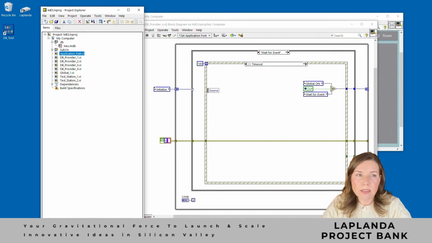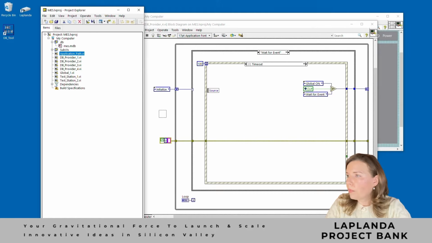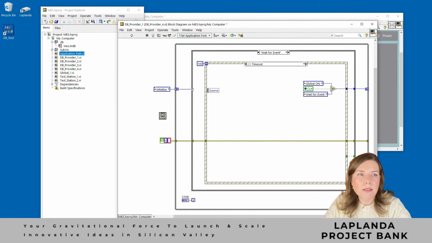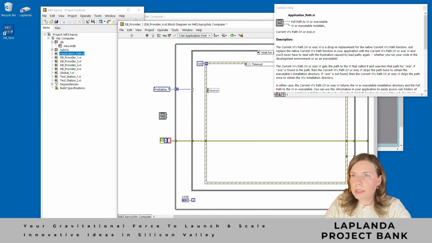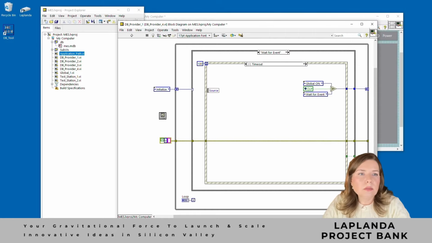For that, we'll use the function called application path. This function will create the path to our project regardless of where it is located. We place it on the block diagram and we'll use it for all future connections. More details about this function can be found in context help. Everything about this function and its creator is explained here in detail. For the output VI or executable installation directory, we connect application path to all structures, to the while loop, the case structure, and the event structure. Yes, we can connect it to all of them at once like this.